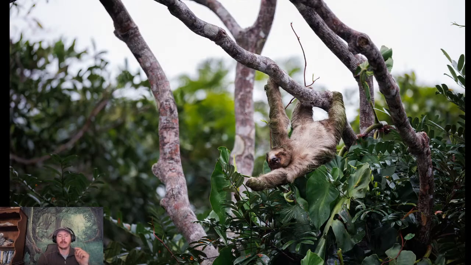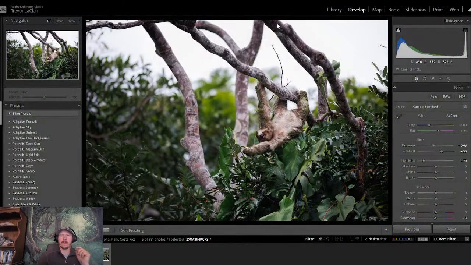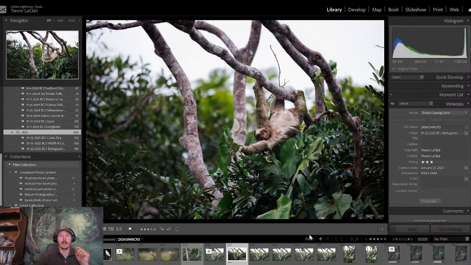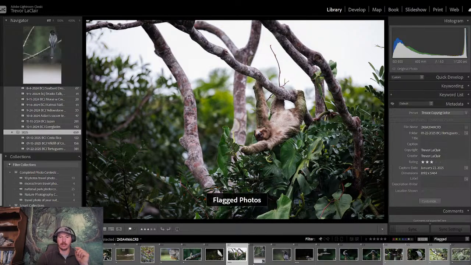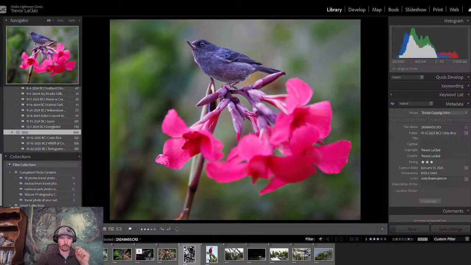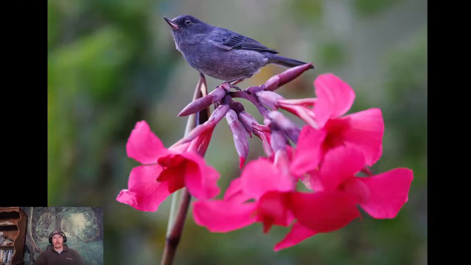Actually, a recap of all 15 images that I have photographed. There we go. So here's the 15 images that I have edited during this program.